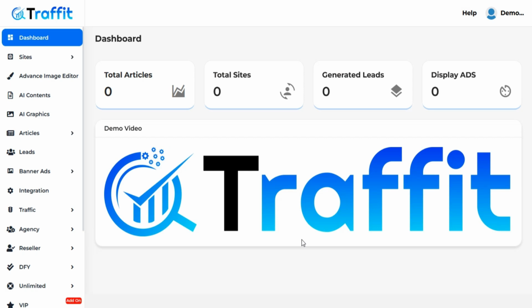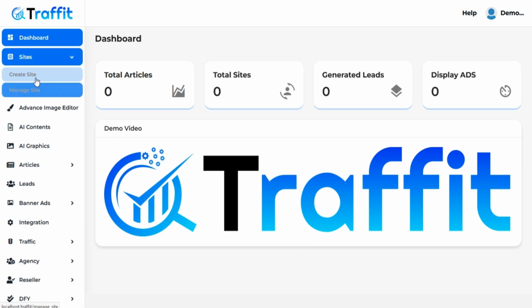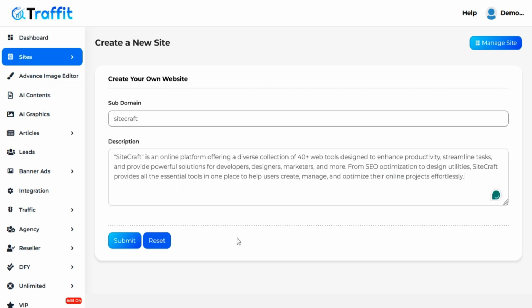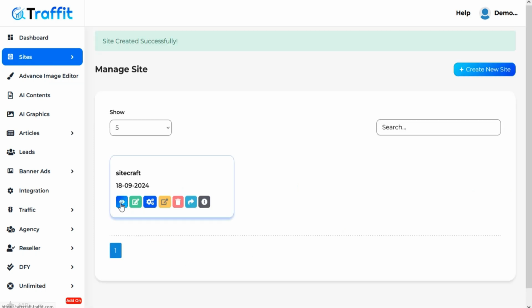In this tutorial, we are going to show you how to create a done-for-you AI tool site using Traffit. Click on Create Site and you will be on the Create Site page. Now fill in the required details like the subdomain name of your choice and the description of your site. Once you fill in all the details and click on the Submit button, your done-for-you AI tool site is ready.